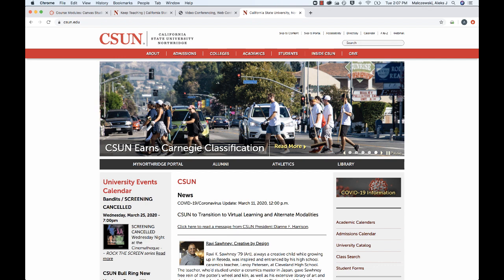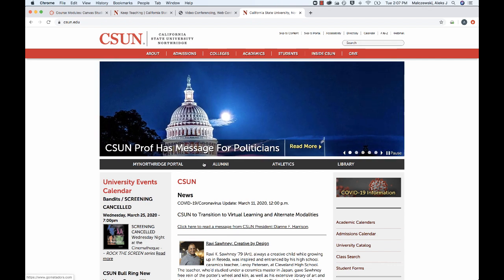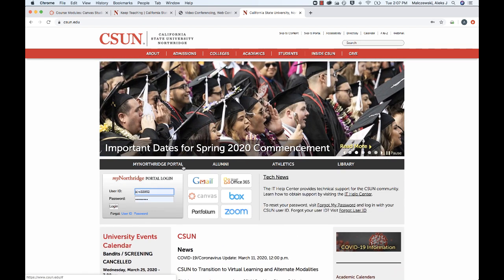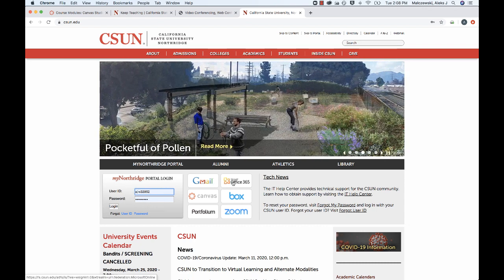I am going to be walking you through today how to get started with Zoom. So the first thing we're going to do is start on the CSUN website, which is right up here, csun.edu. And the first place I can show you where you will be logging into Zoom is right here. If you go to log into the portal, do not enter the Northridge portal, but over to the side you'll see a few more options here. Just like you would sign into Canvas, we're going to go ahead and click Zoom.